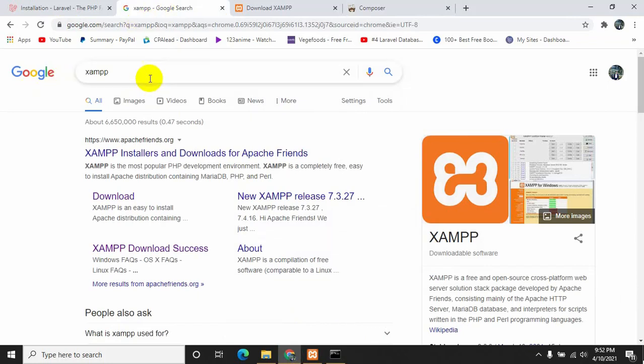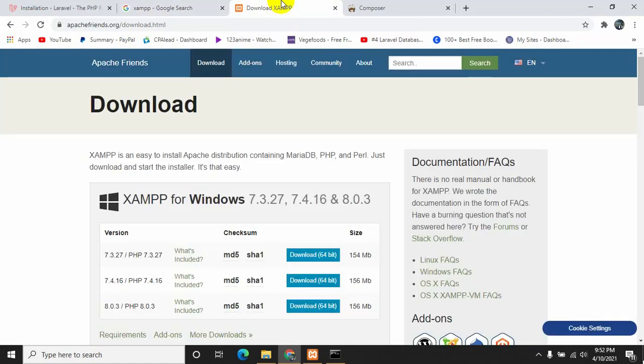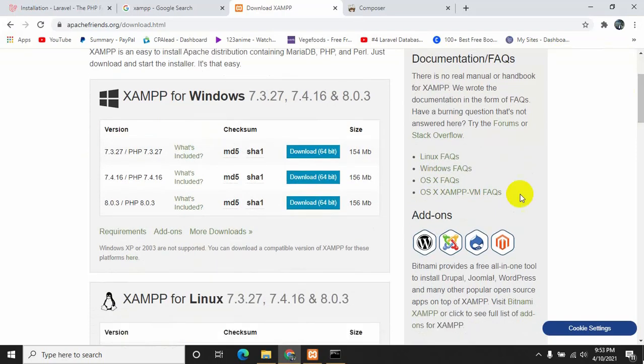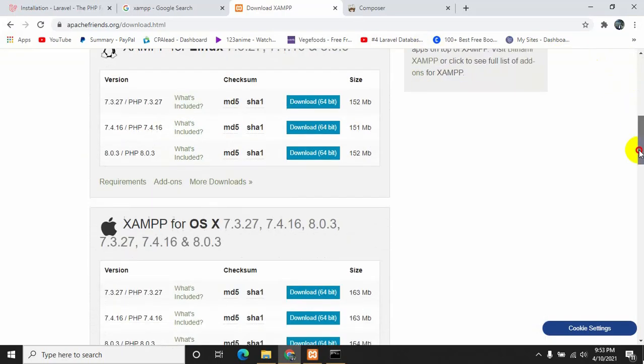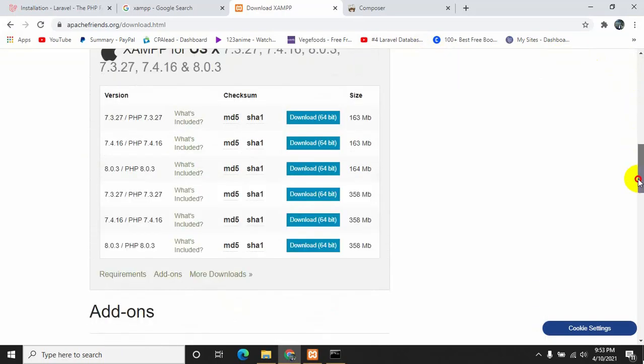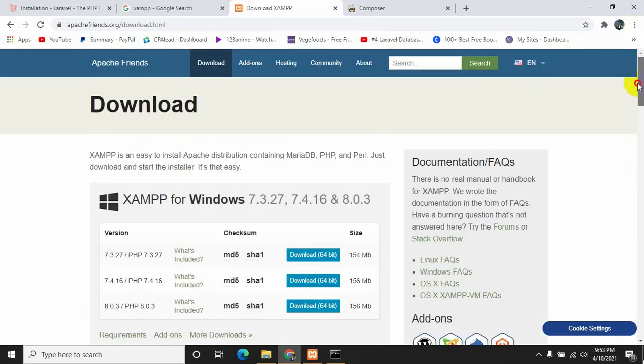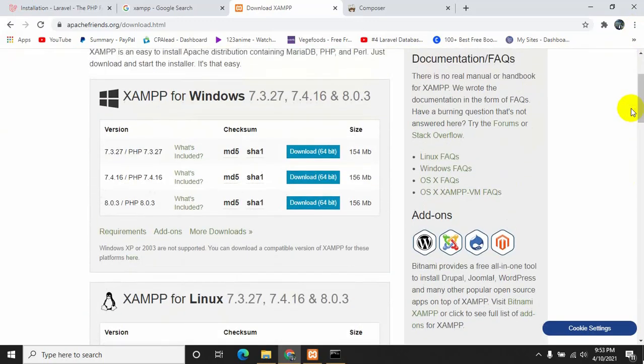You just have to search for XAMPP, and if you click this download link, it will take you to this page. Here you can see XAMPP for Windows, XAMPP for Linux, and XAMPP for OS X. Just download it depending on which OS you are using, and always make sure you download the latest version. After downloading, installing them is really easy. You just need to click next.